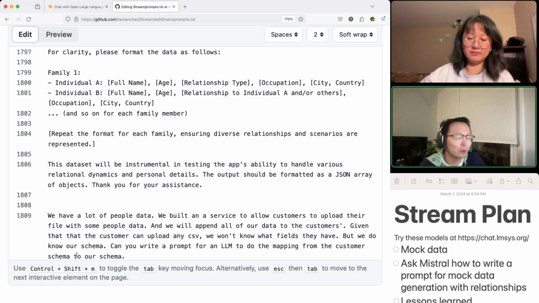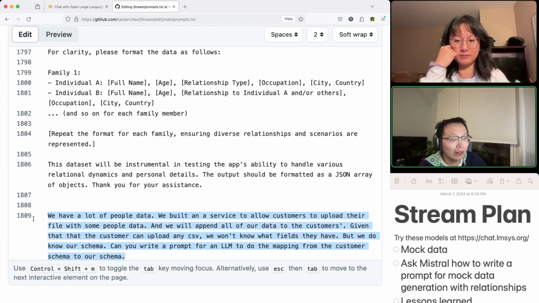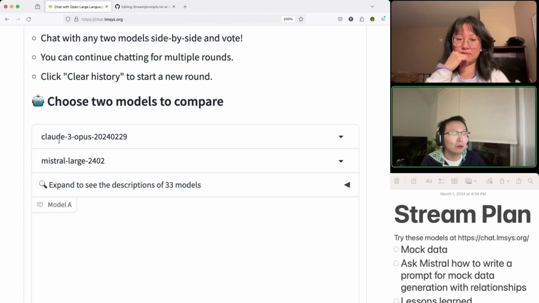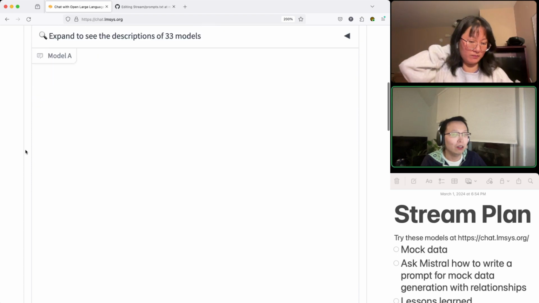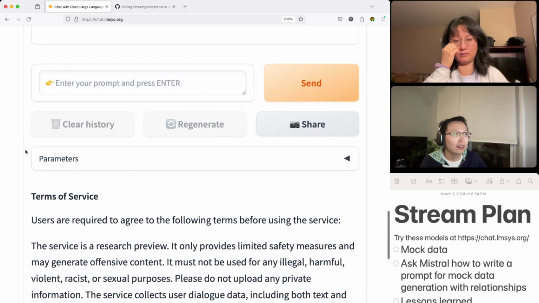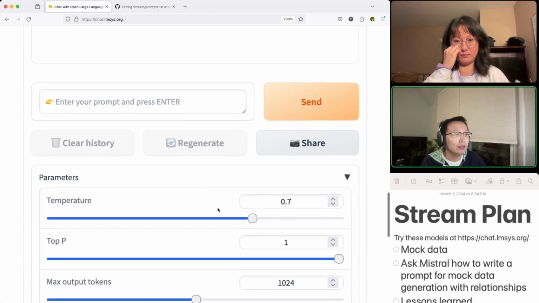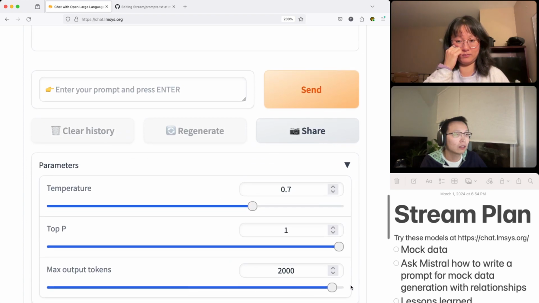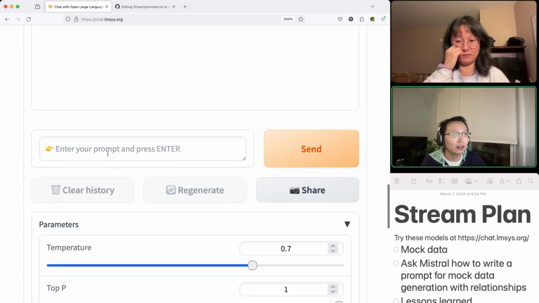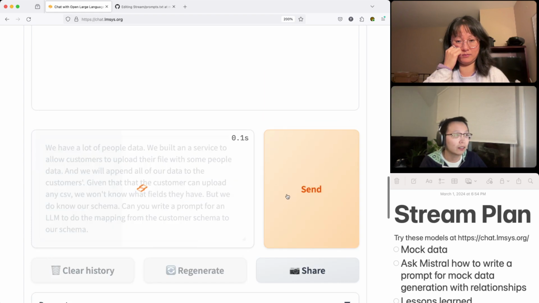Okay, so we learned last time that we don't actually need to write a lot. We can just give the LLM very high level goals and then ask it to write the prompt. So let's do that. This time we're going to try Claude instead of GPT, and we might need more tokens. Okay, let's give this a try.